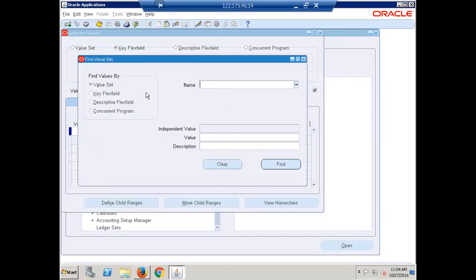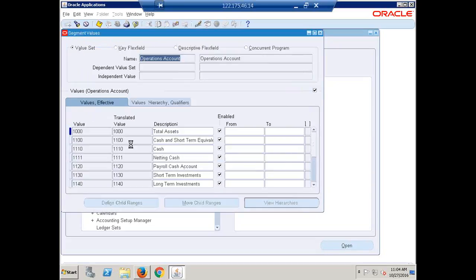in which value set do we have all the account values? See, all the same. Now we'll use this value set. This value set will be assigned to our company, our account segment, right? You are clear on that, right? So instead of creating our own, we'll use this one so that our job will become easy. We don't need to create all those accounts.